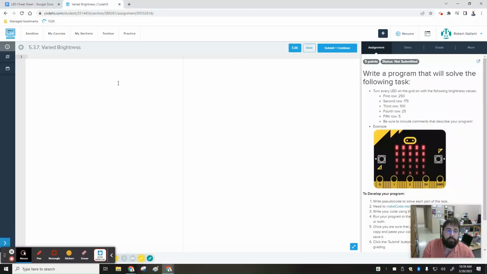We're now working on 5.3.7, which is varied brightness. In this program, we're going to write a program that will solve the following task. We're going to turn every LED on the grid on with the following brightness values. The first row will have 250, the second row will have 175, the third row will have 100, the fourth row will have 25, the fifth row will have 5, and we need to make sure that we include comments in our program. So our finished micro:bit should look just like this micro:bit here.